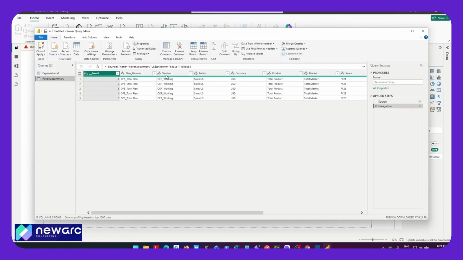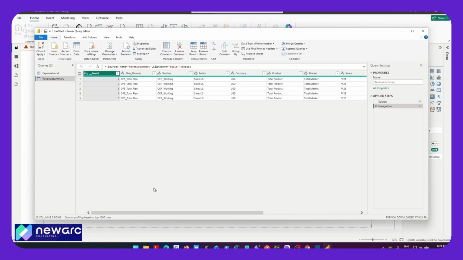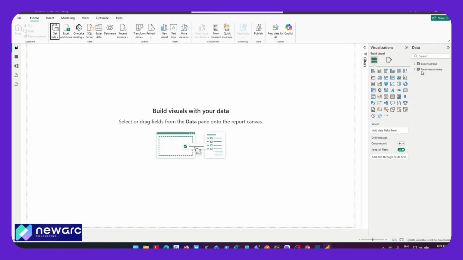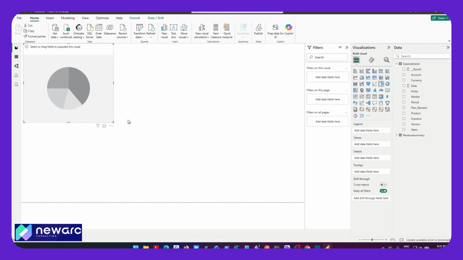So that is revenue summary. Okay. You have the data here, all of the other information. And this is your expense trend. You have the information here. Okay. Click save and close. All right. You have these data sources here. I can expand them, and now I can start playing around with my data, right? This data is coming directly from the application itself.